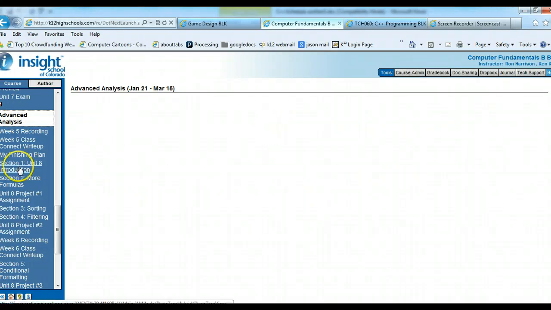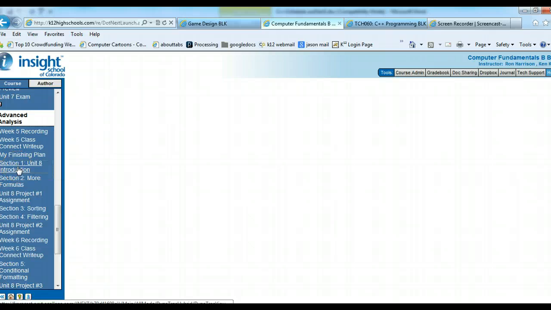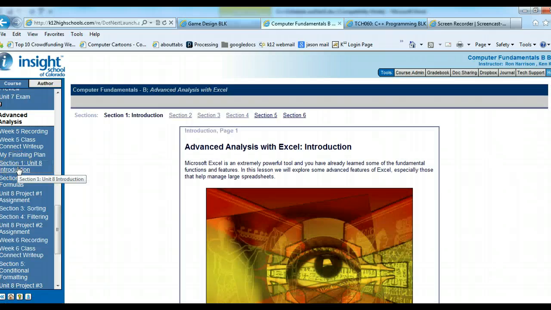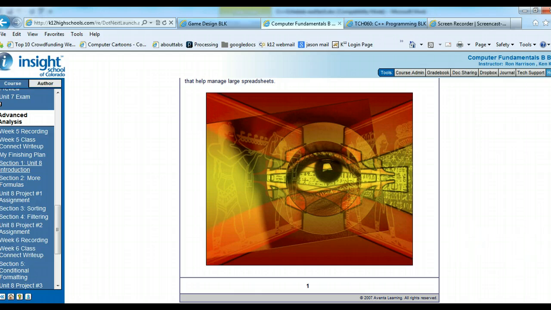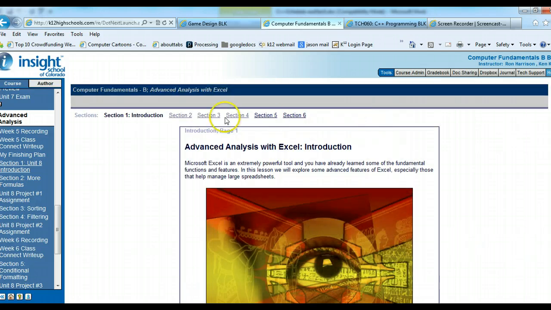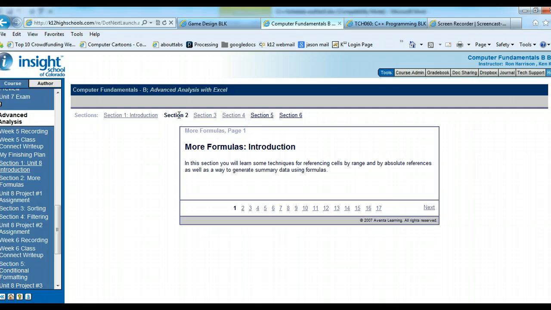And in this one, as I said, it's about spreadsheets. In the advanced analysis unit, you're going to analyze data using Excel or the spreadsheet program that comes with OpenOffice if you're using that. So there are going to be some advanced features of Excel. So let's get into section 2.